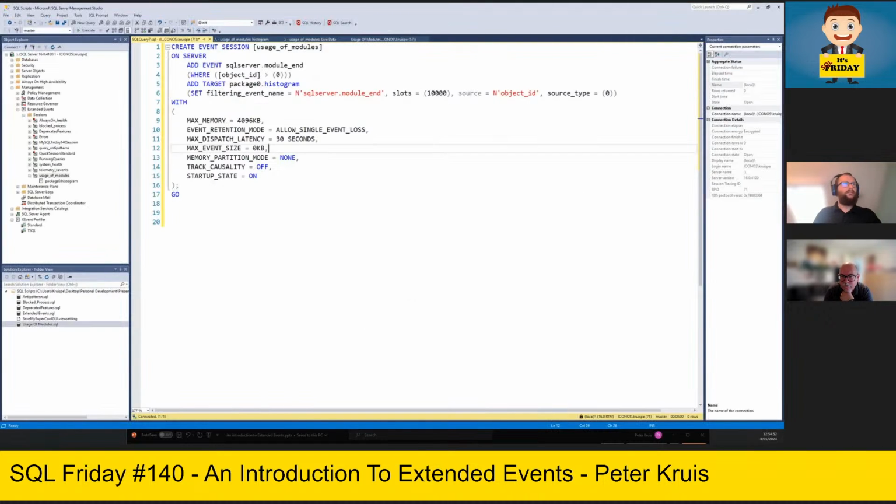And I think this is what I wanted to tell you about. So these are the basics of the extended events. I hope you've learned something, enjoyed it, and even better, get used to using it in the future for your own SQL Server.